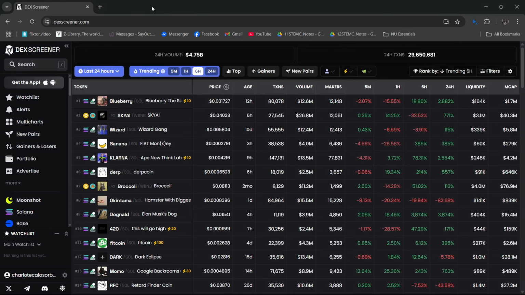So for today, I'm going to teach you how to connect your Phantom wallet to your Dexscreener. First, you need to access your Dexscreener account on dexscreener.com on your web browser, and after that, make sure that you already have your Phantom account or Phantom wallet extension on your web browser as well.